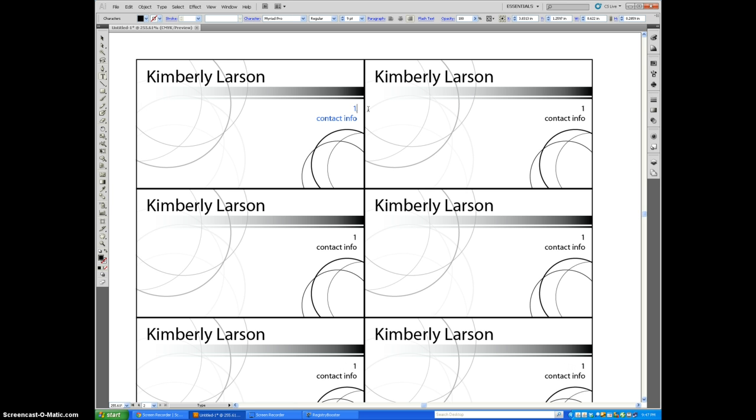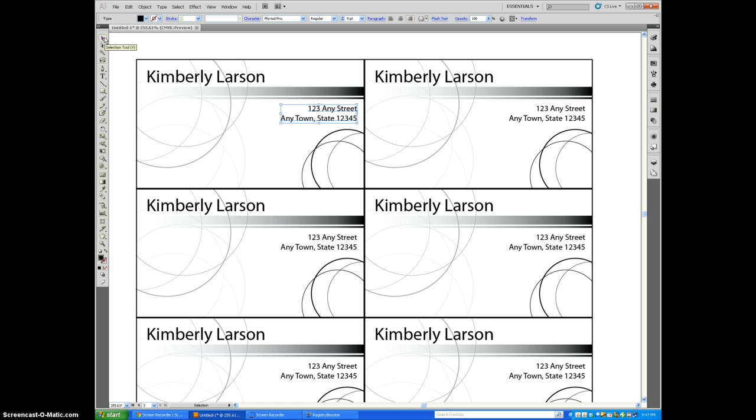So I'm just going to do 1, 2, 3, any street. I'll take this one and put any town, state, 1, 2, 3, 4, 5. Now you'll notice that because I did it on the one card, because I did the transform and everything, as soon as I do it on the one card, now it shows up on all the other cards. So you can see how the transform tool is absolutely awesome.